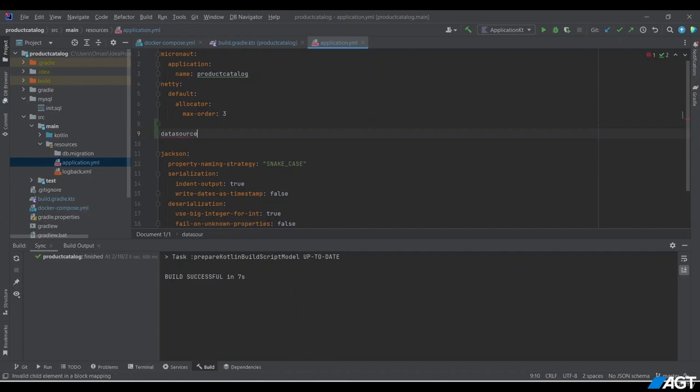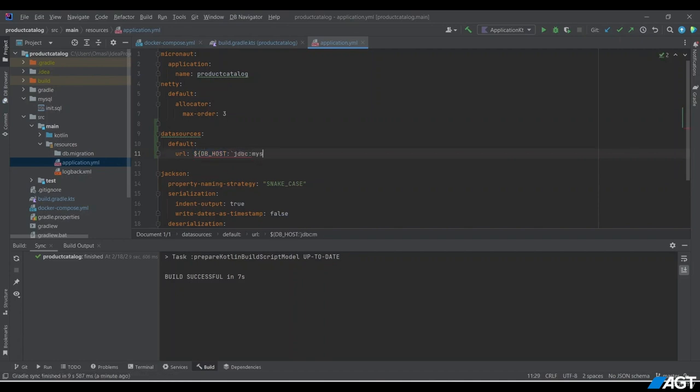Next, I'll have to add the data sources. This is the bit of config that the application will use to connect to the database. The data sources block can have a default data source block. The default block will need a URL, a username, and password.